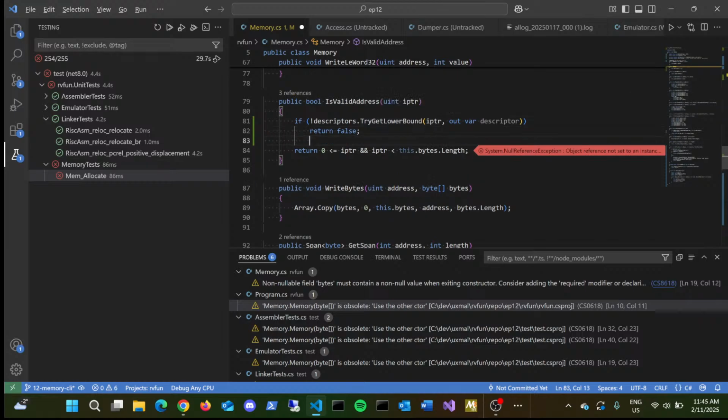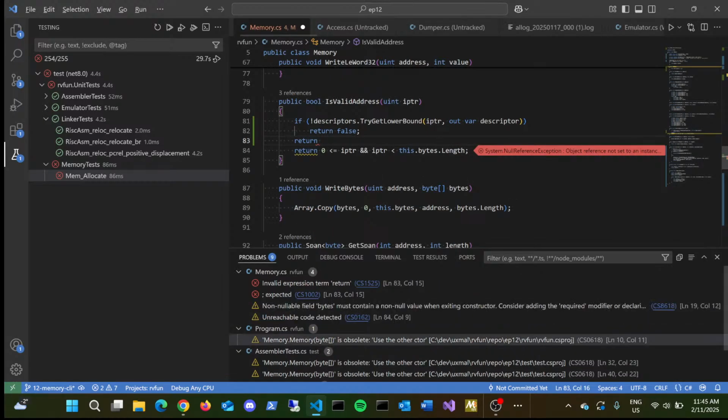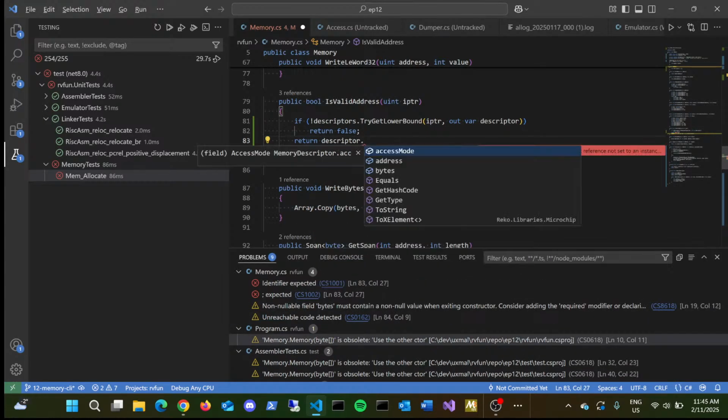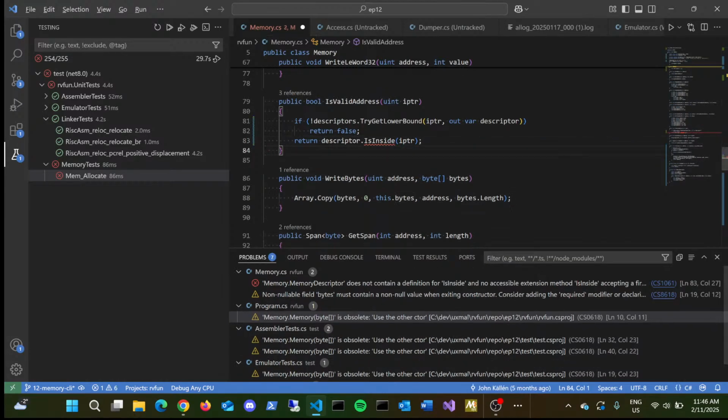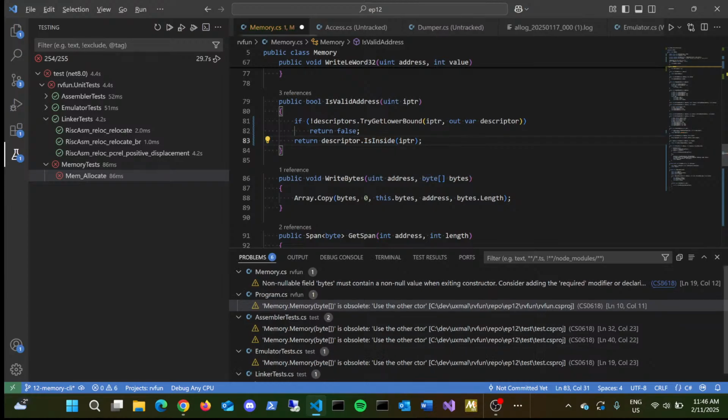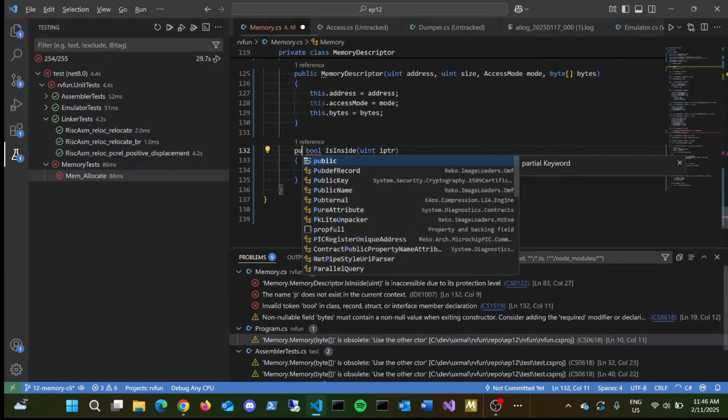But if that returns true, then we have two cases we need to consider. The first one is that the address is actually inside of that memory. The other one is that the address is actually beyond that memory. So we'll need to add a method to the descriptor that says return descriptor is inside, and we pass in the address that we're testing. And then is inside will look something like this.